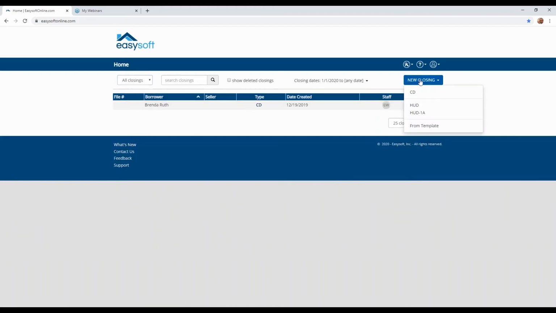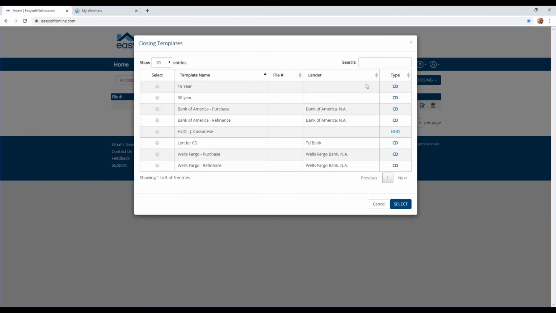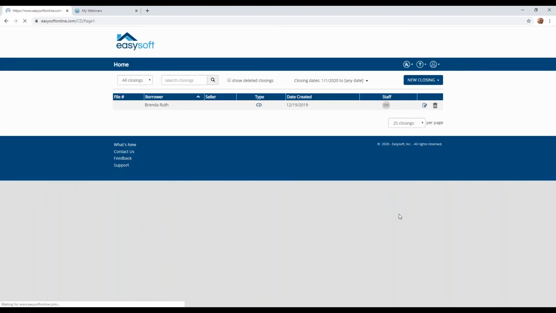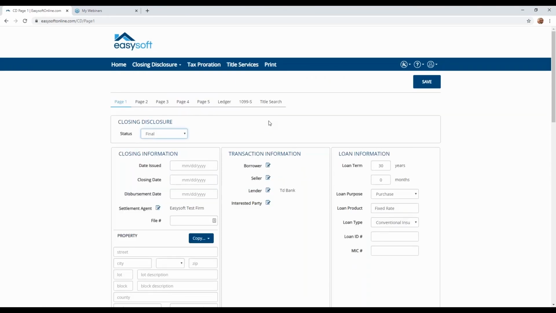We're going to click on New Closing. Now, instead of starting with a blank closing, we're going to choose From Template. Your list is going to pop open, and you're going to choose that template that you want to create the closing from. I'm going to hit Select. It's going to populate my closing with all the information that I've already entered in.